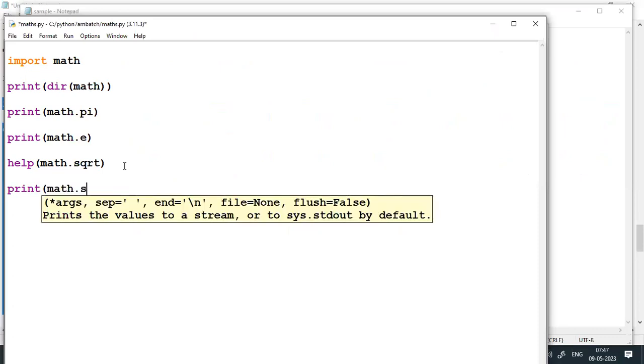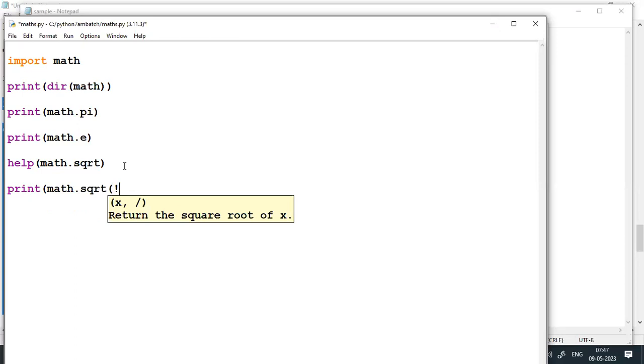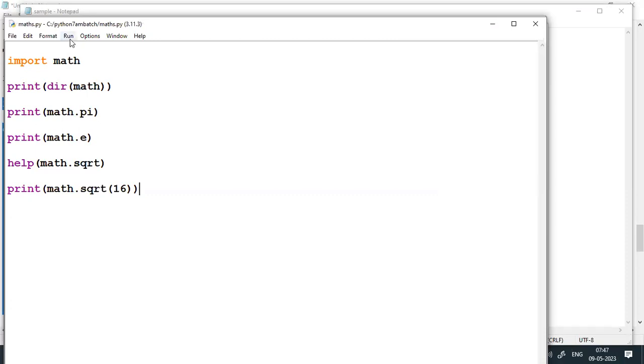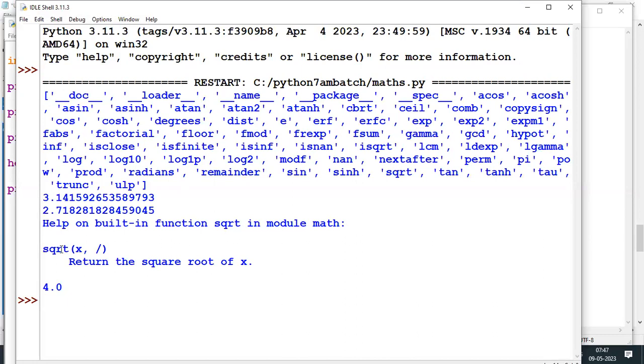math.sqrt of 16, square root of 16. One value I need to provide, I'm providing 16. Square root of 16, it returns what? 4. Square root of 16 is 4.